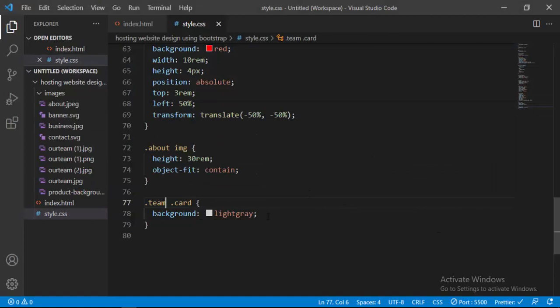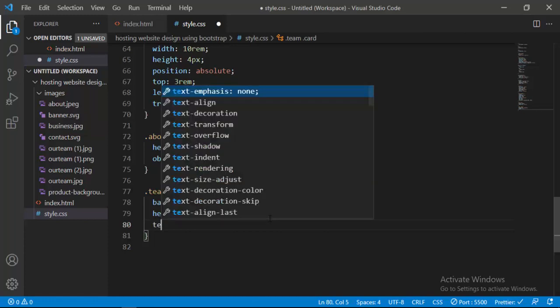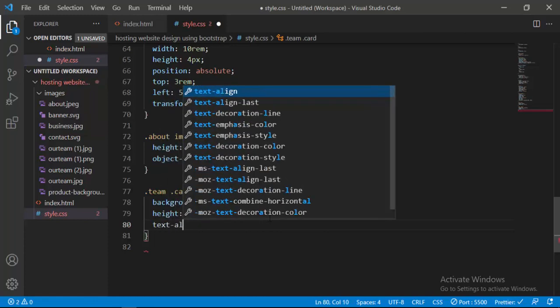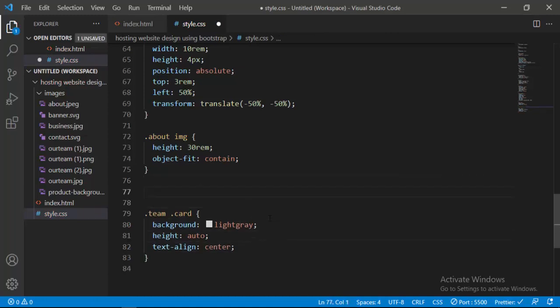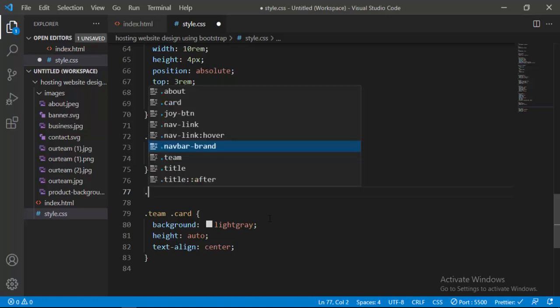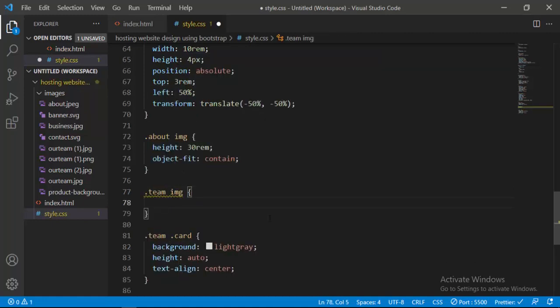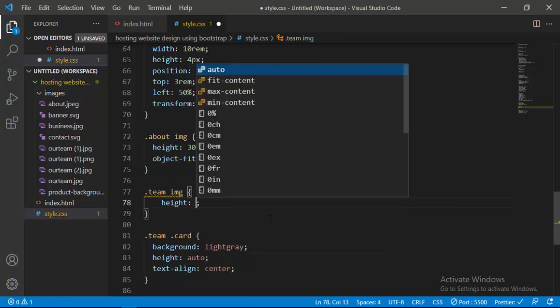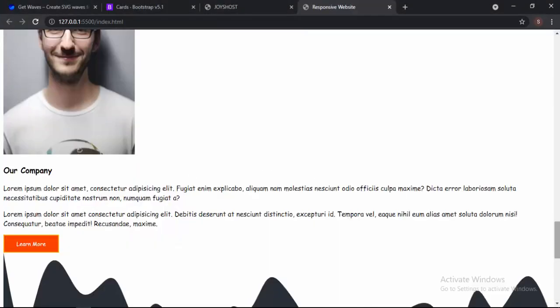So after that, I'm gonna give it a height of auto. So I just say height auto, and then I'm gonna set the text align to center. And the last thing I'm gonna do is to select the image itself. So I just say team, from the team select the image and set its height to a height of 15 rem. And yes, everything is fine.